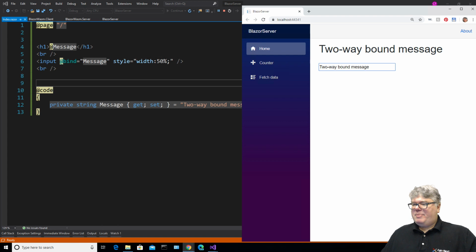So one-way binding is just this. You have the @ sign, the message, like a label. We're just showing some data. Two-way binding means I get to change it.